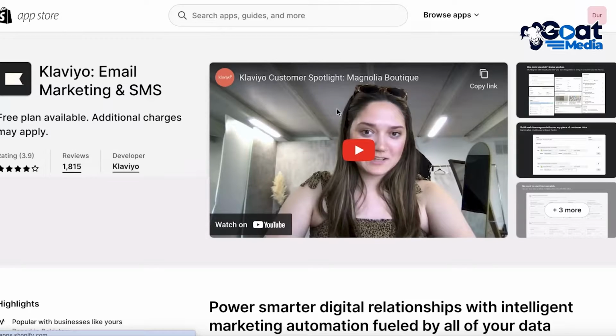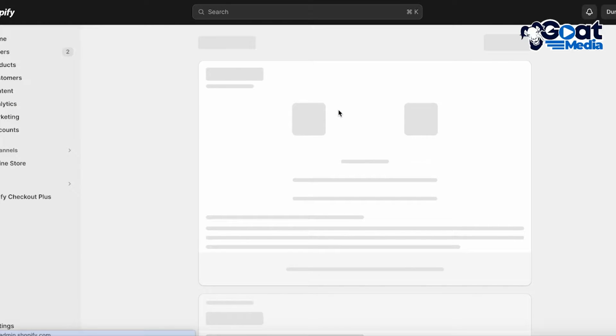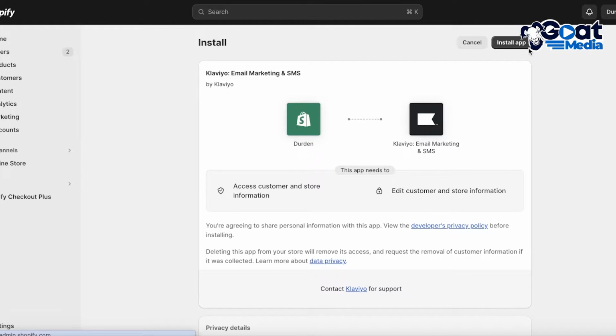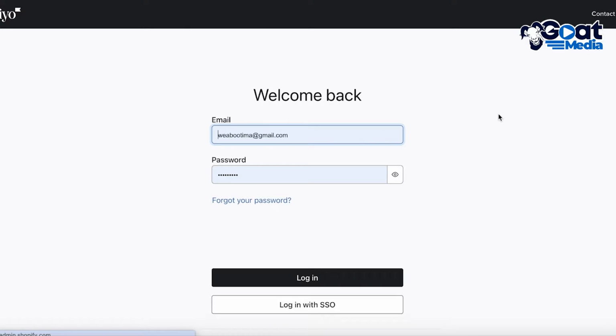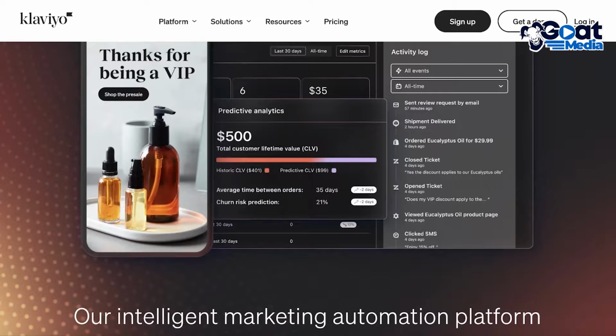And once you click on install, you will be led back to the Shopify installation page. Over here, you're going to click on install application on the top right. And once you do that, you'll be led to the Klaviyo installation page. So over here, you're going to log on to your Klaviyo account, or you can always create a new account on Klaviyo. If you don't have an account on Klaviyo, go to klaviyo.com and click on sign up over here to get started.